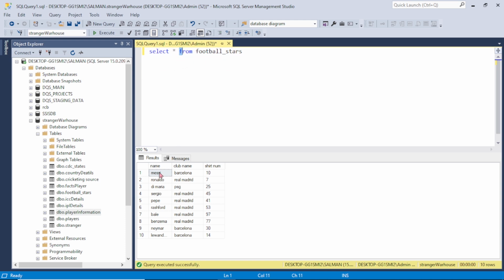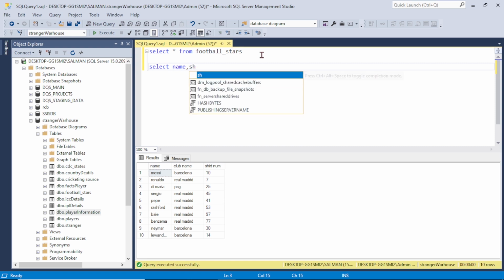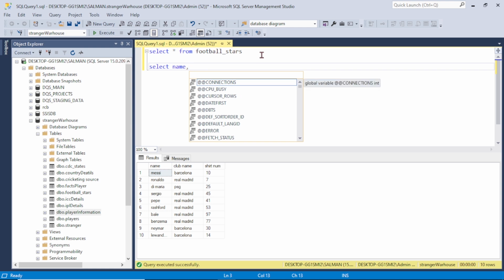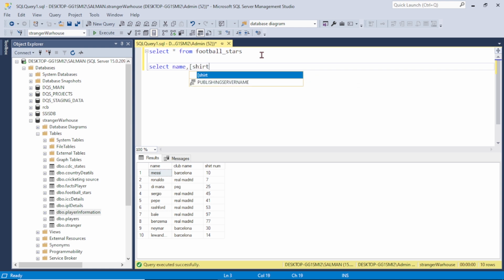Suppose we want only the name and club name, or only the name or the cert number. If we want specific columns from a table, we have to specify the column names inside our query. So how can we use it? That is simple. Select the name column and cert num. Cert num contains a space, so we have to specify it inside square brackets. From where? From the football stars table. Select it, execute it.